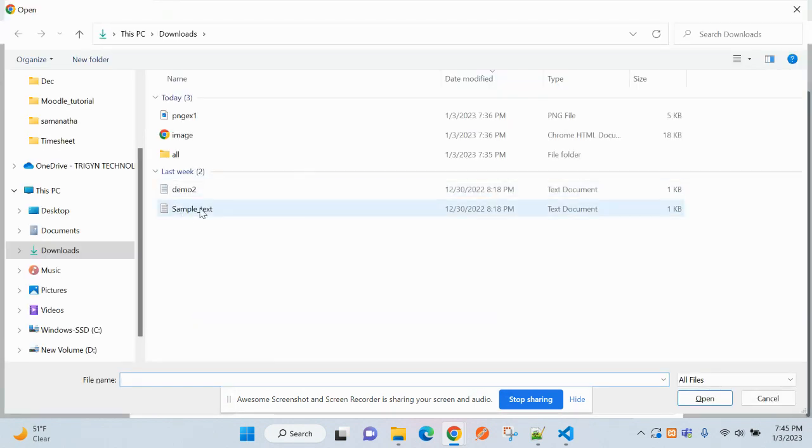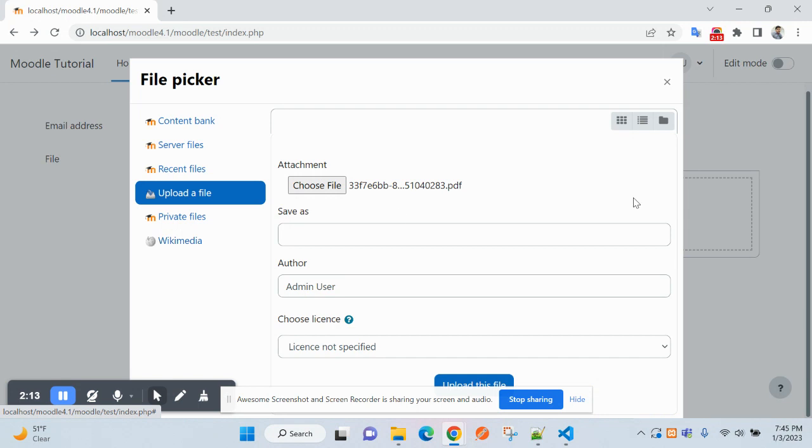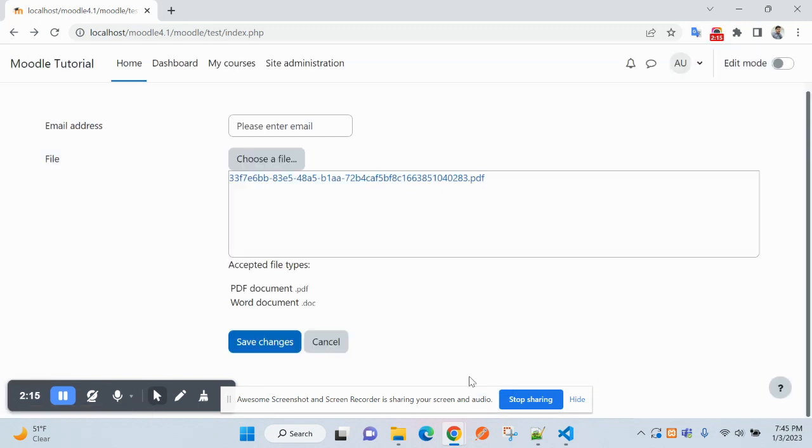Let's try to accept the doc file. Sorry, let's add this PDF. We have already passed the PDF there. So this is accepted and you can process it by clicking on this.